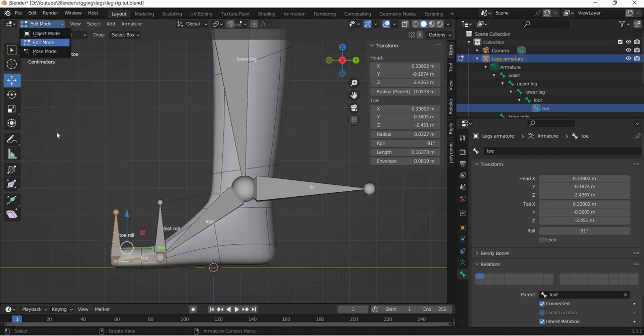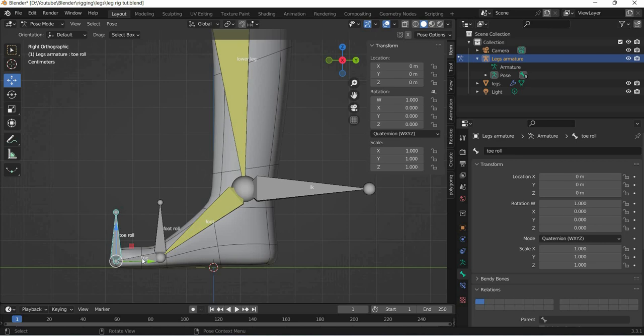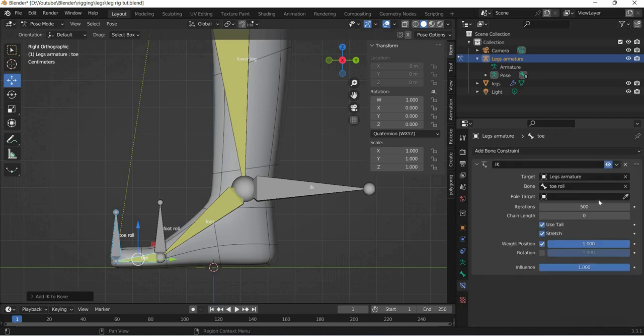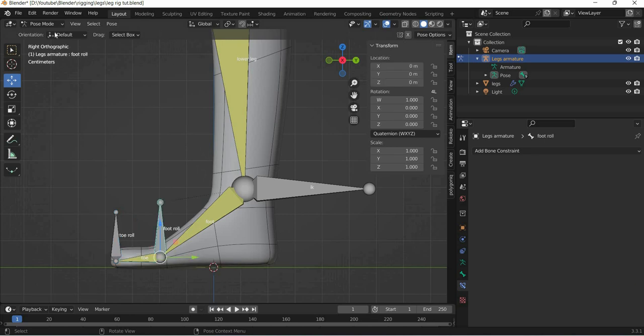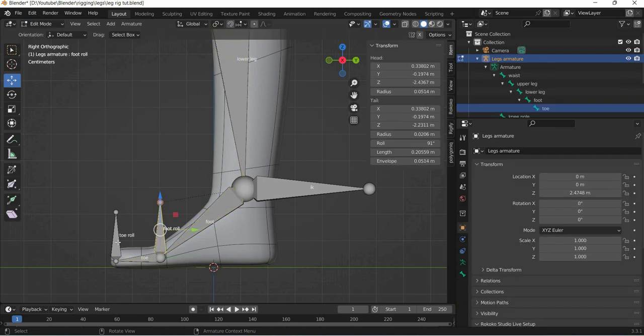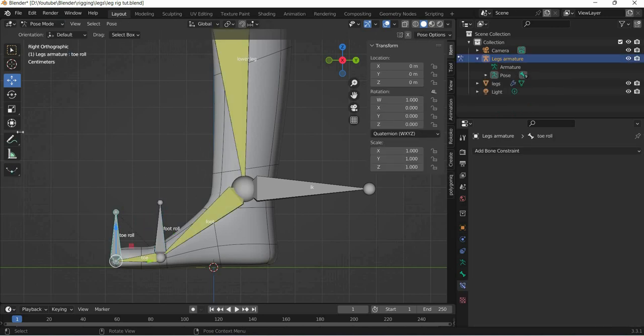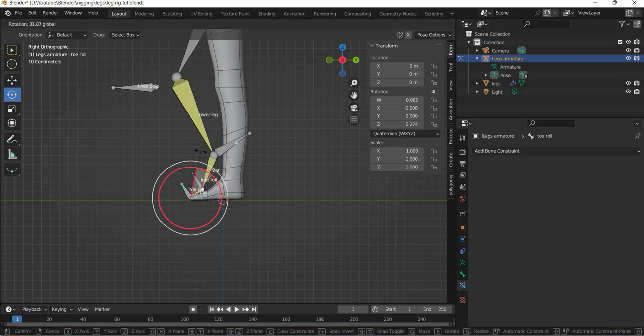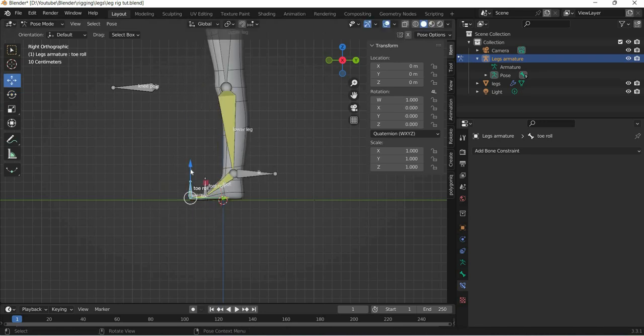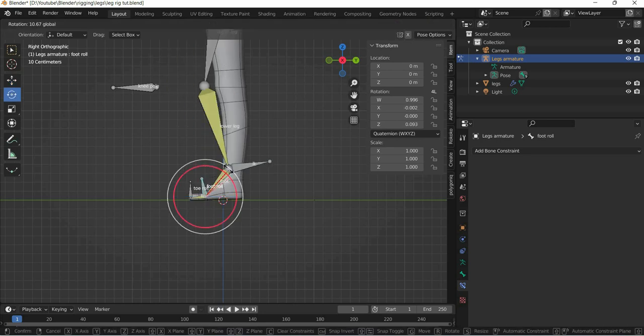In pose mode, select this, shift select this, and shift I to active bone. And again, constraint, we added the constraint and we selected these two automatically. We will use 1. Okay, and again, select this. Again, go to edit mode, shift select this and hit Control P to make the parent. Now what we have done is we have selected this bone which can roll or lift the foot. This bone will roll from there.